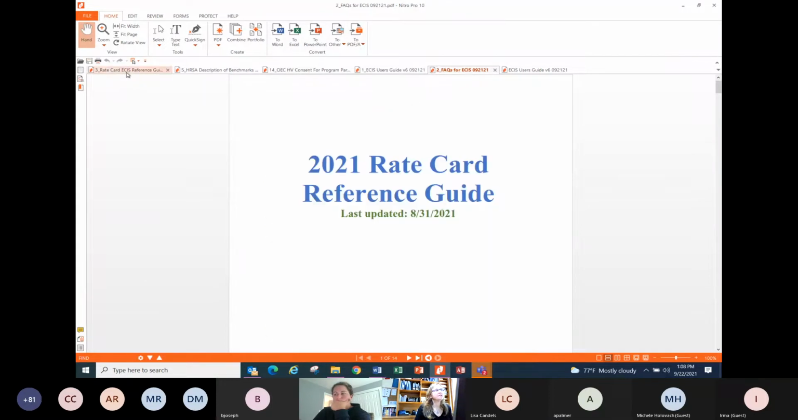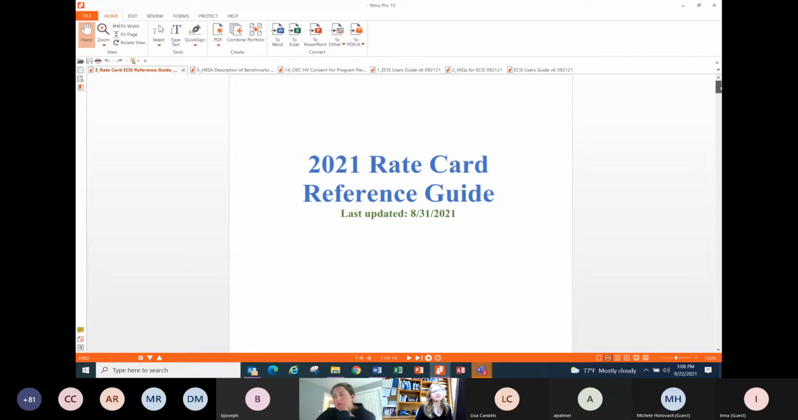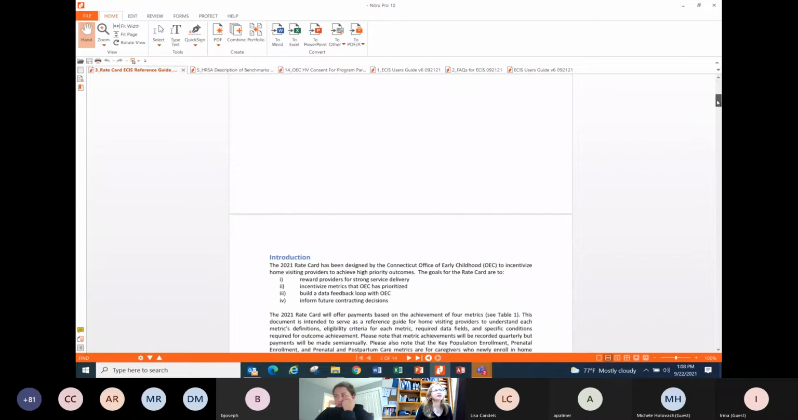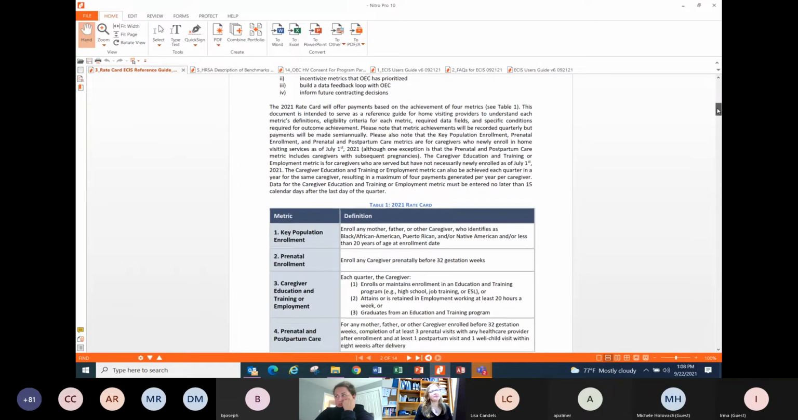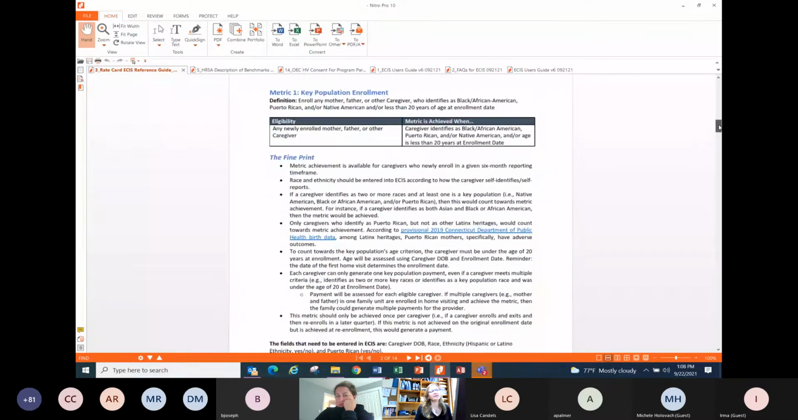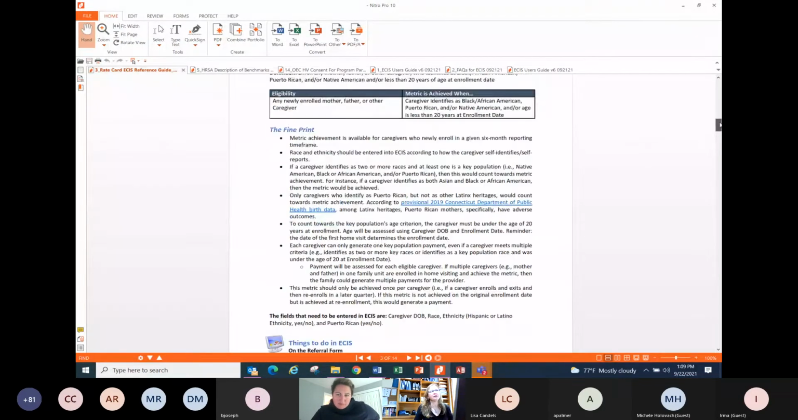Number 3 on the list is the rate card guide, and our friends at Social Finance helped us put this together. This was also distributed in Sandra's packet, and I think it's the exact same guide that had gone out previously. Again, pay attention to the update dates. This is just pertaining to rate card, so it's not going to have ECIS. It might have limited information about things to do in ECIS. It'll have rate card related things, but it's not ECIS or benchmarks. In general, this is all about rate card.